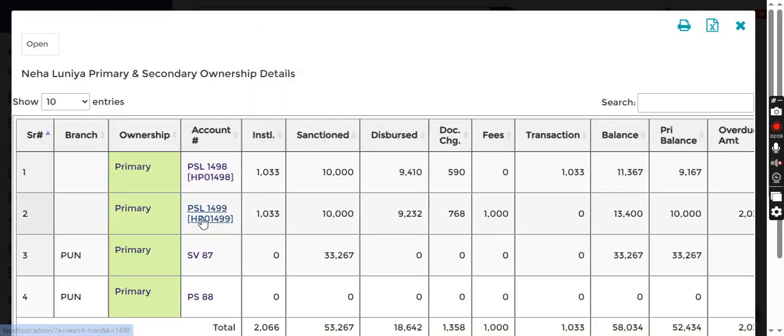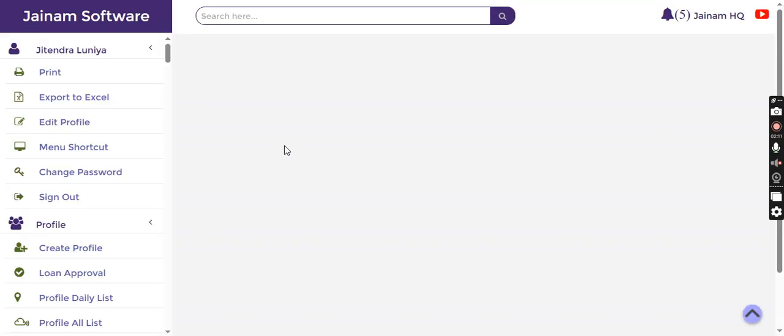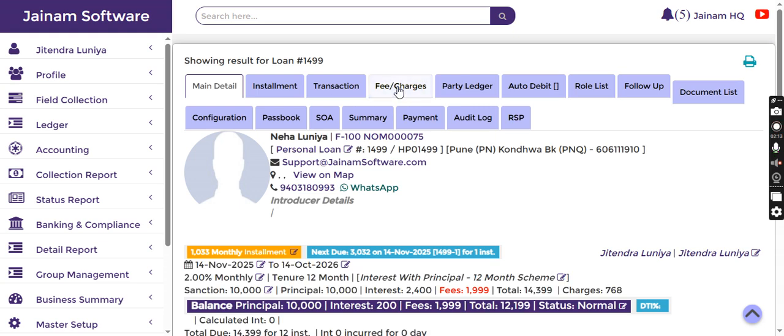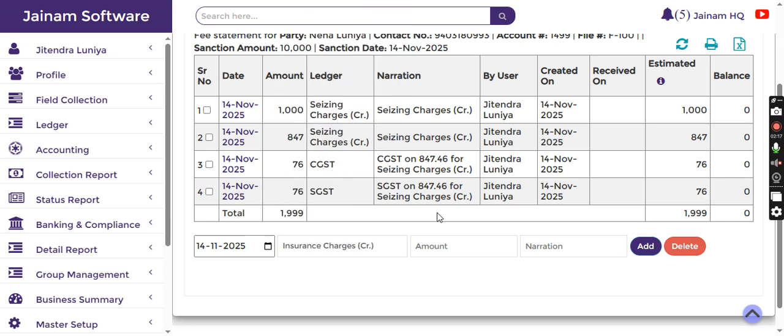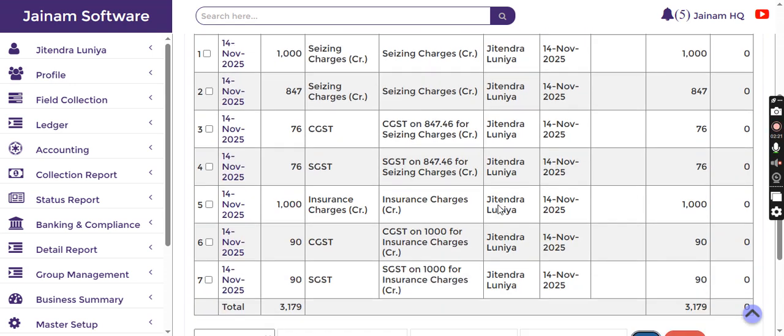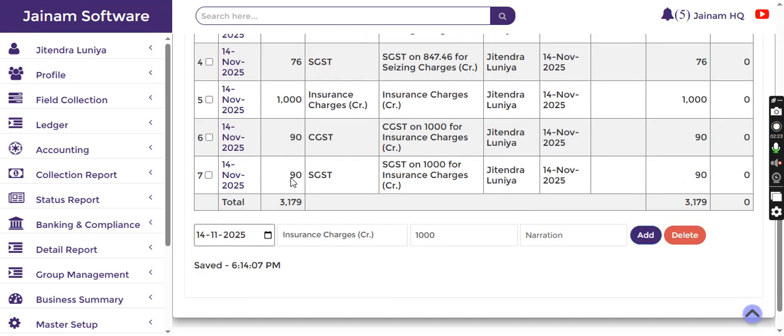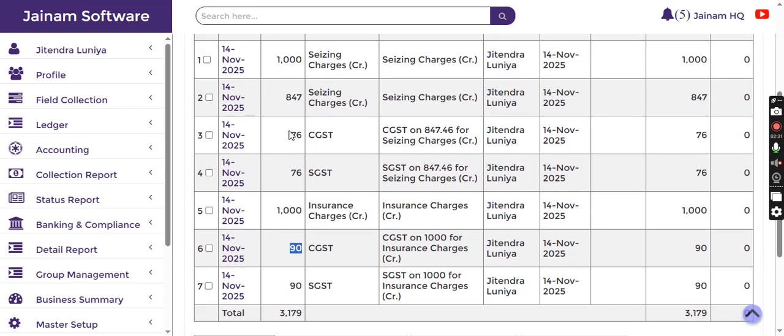So I click here and open the same loan. In the fees I select insurance charges 1000 and now click add. When I add, so 90 and 90 will be added in addition to this 1000. So this is example of excluding GST and this is example of including GST.